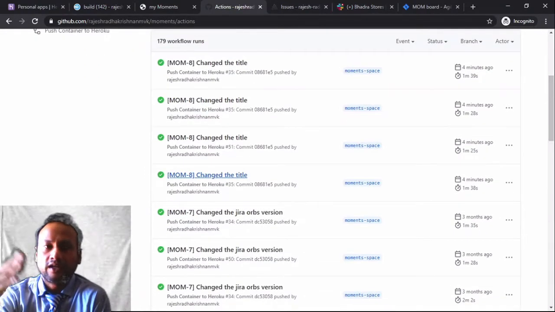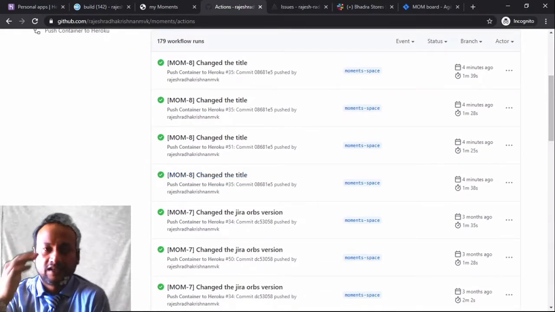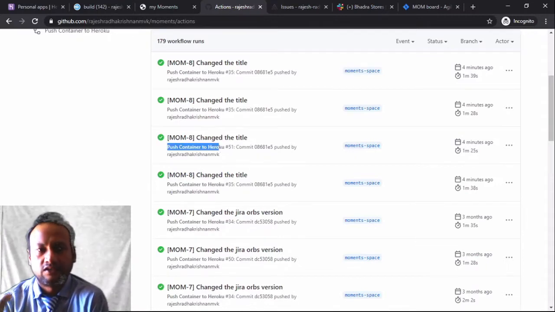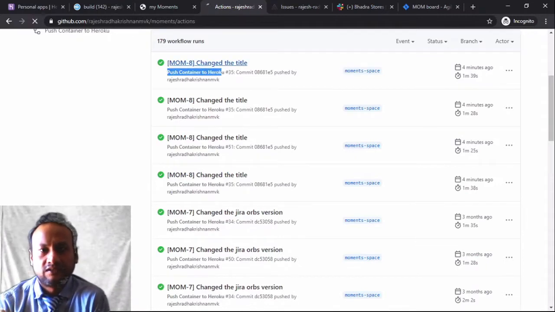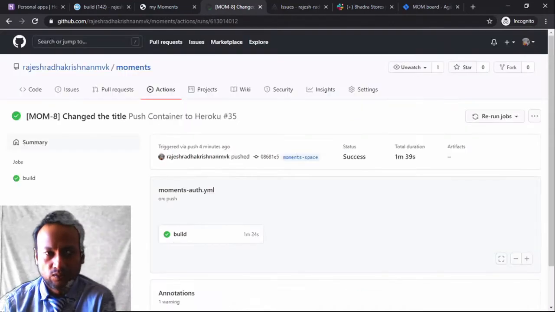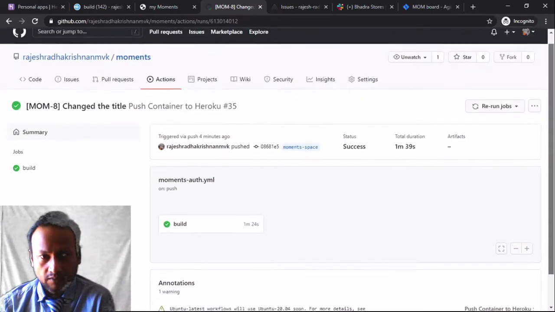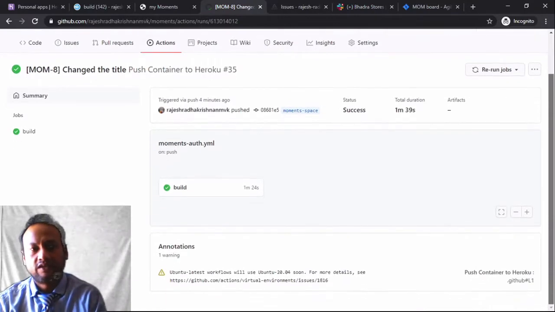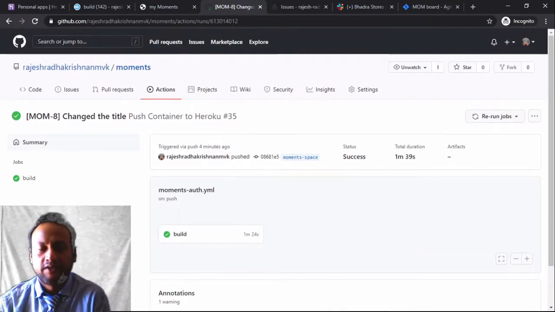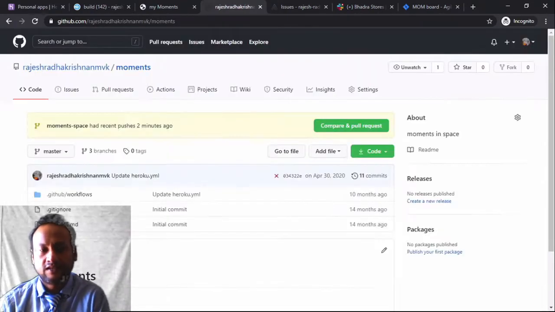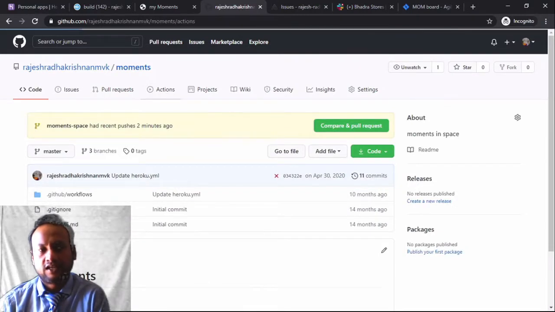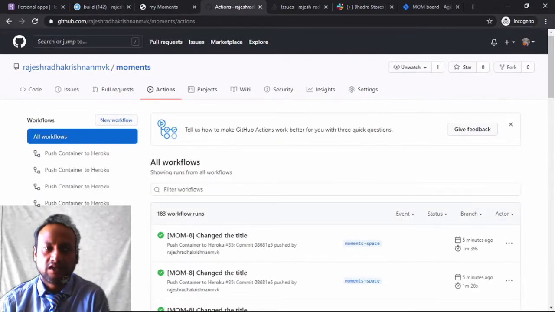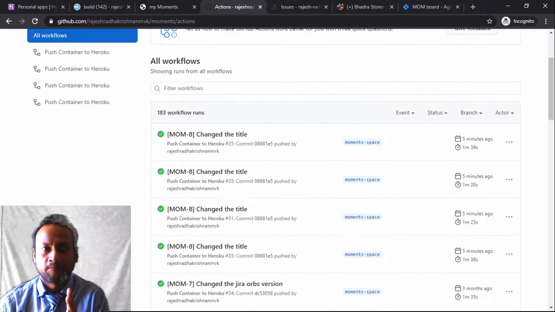So I'm not going into detail on the Git actions. We can see the CircleCI. You could see the container is pushed into Heroku. The build is a success. So the steps are basically what we discussed. It builds the application, all the microservices. It runs the unit test. Then it does a sonar scan. So if everything goes fine, it deploys the container into Heroku.